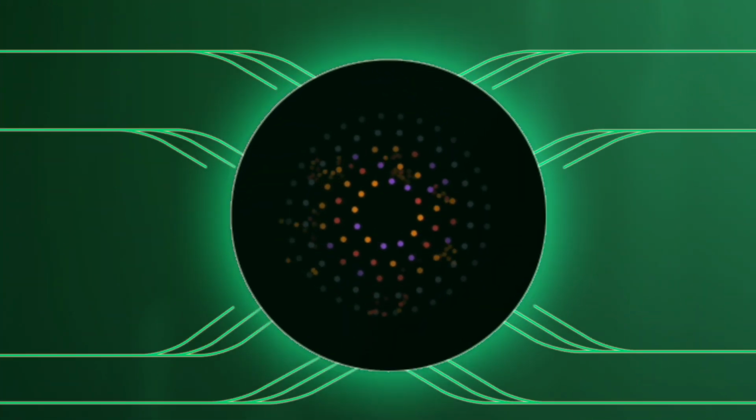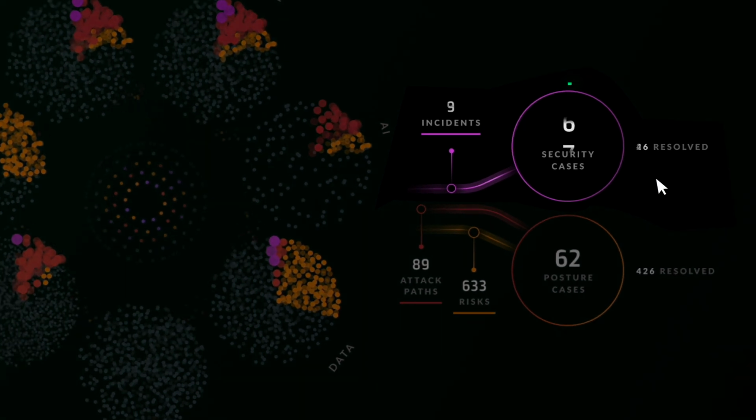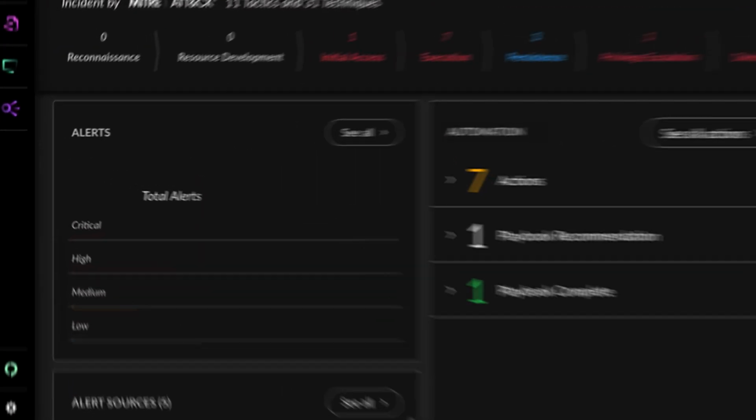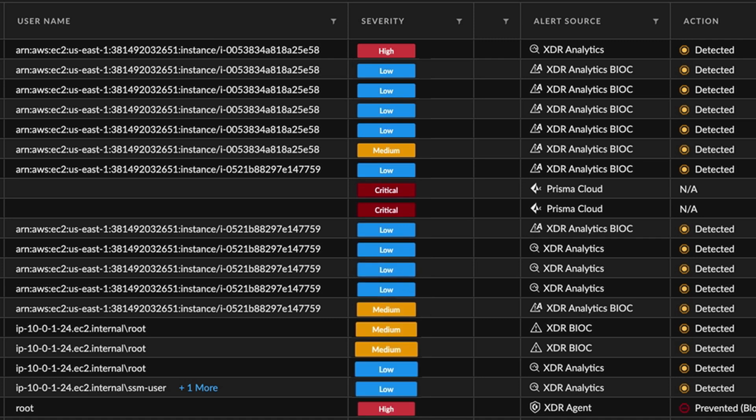Cortex Cloud starts with a game-changing unified command center for everything you build and run in the cloud from any data source. Dramatically reduce threat investigation and response times by using analytics to stitch together related security findings across your cloud environment, distilling them into a small number of highly prioritized cases.